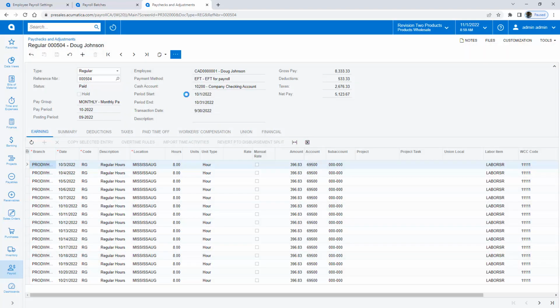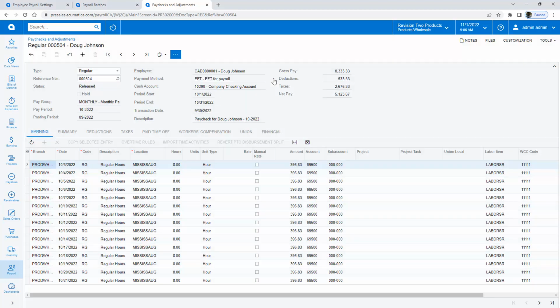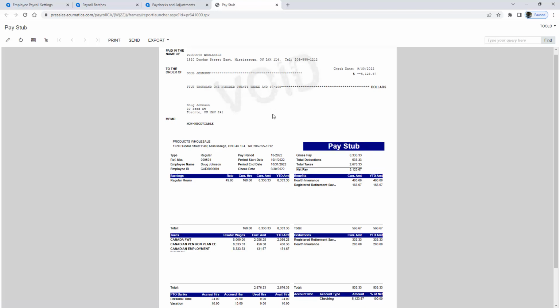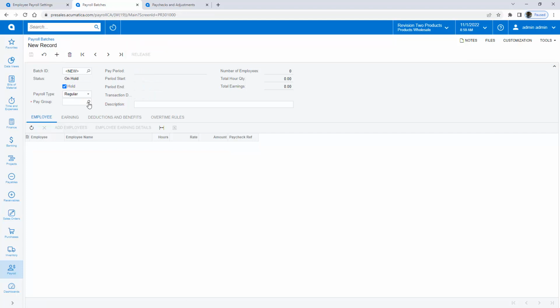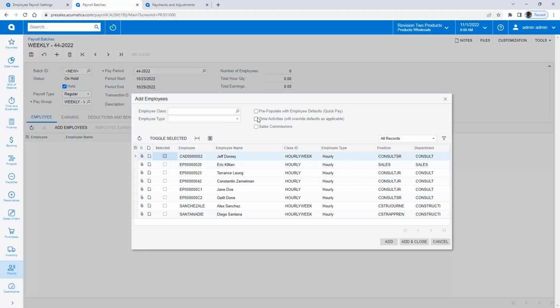Anytime after the calculation, employees can download their paystub using a mobile phone, or I can print them manually or email them to employees. I can repeat this process for my weekly payroll. I create a batch, add employees, and select the option to add hours from paychecks.